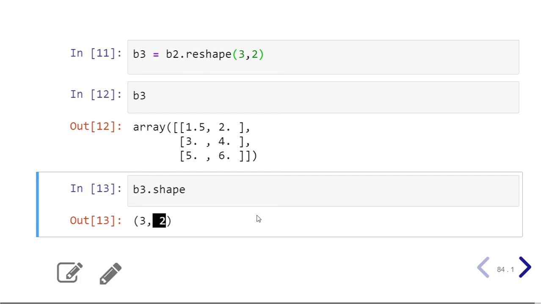That's it for this video. We have seen how to change the shape of NumPy array using ravel function which converts the NumPy array into a one-dimensional NumPy array, and reshape function which changes the shape of the NumPy array without changing the data.